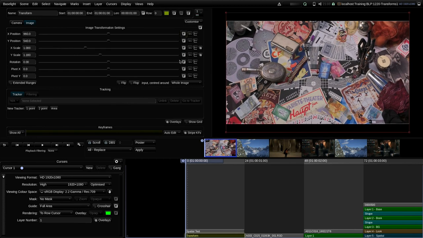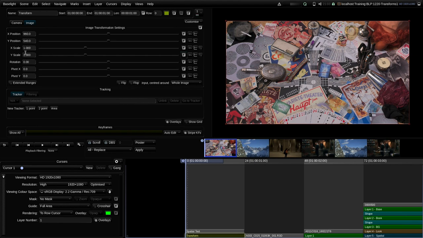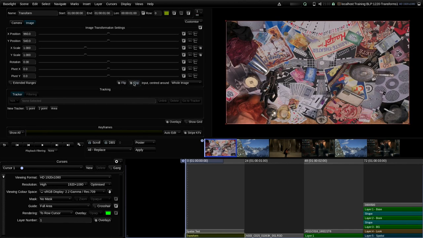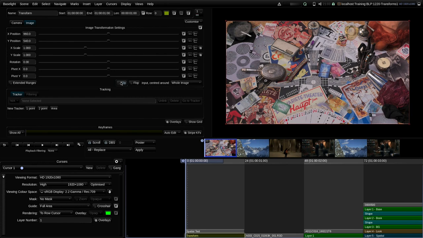For the scale, we can see here there are gang buttons. So per default, X and Y scale are ganged. Now I unganged them to bring them both back to the default value of 1, and I can reactivate the gang. On the bottom here, we can flip and flop the image.